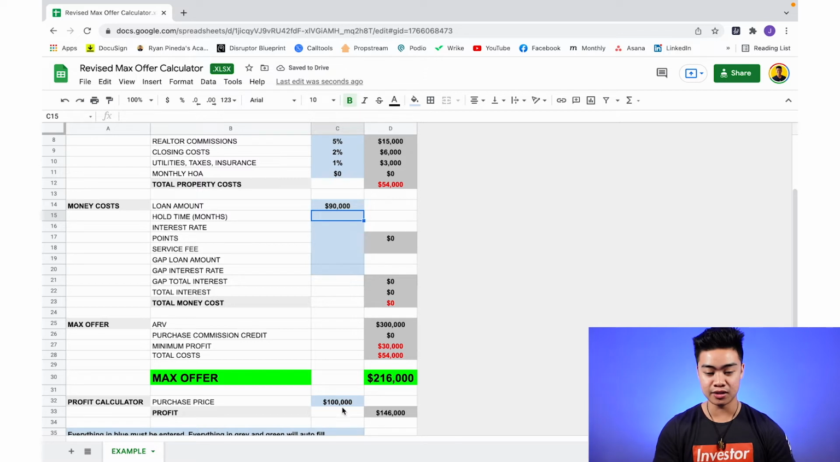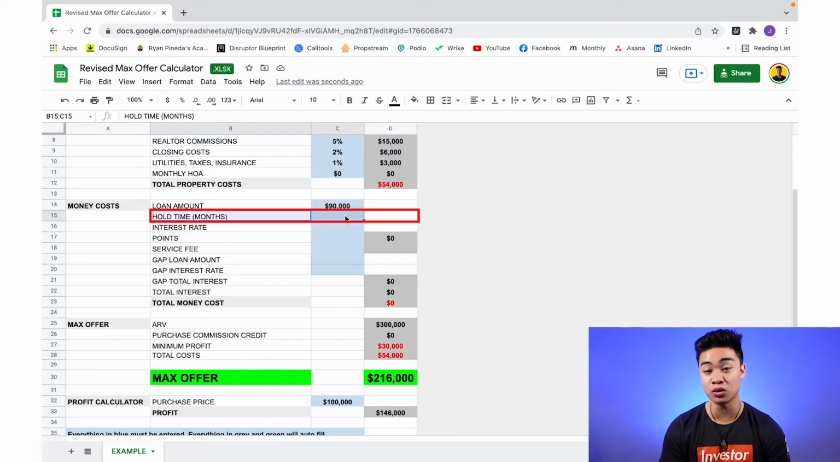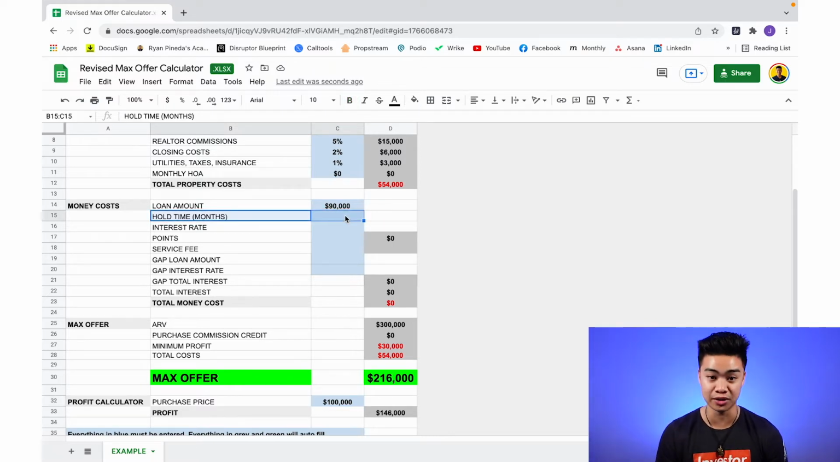And again, this is not an exact purchase price. We can change this, but I just wanted to put something. But the next thing we look at for the money cost is the hold time. How long are you going to hold on the property? So typically the hold time for flips, at least in my experience, I've held onto my homes anywhere between 4 months and 8 months. I would say a typical hold time that you can expect is anywhere between 6 and 12 months.